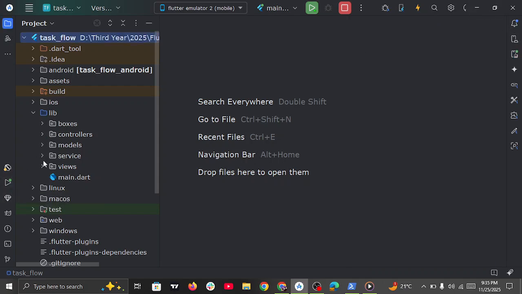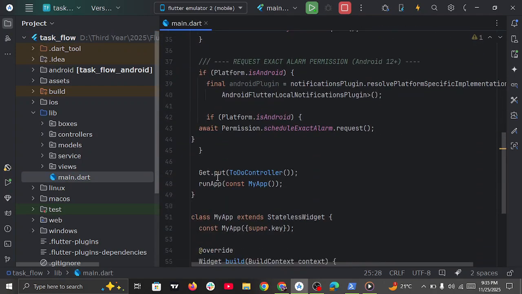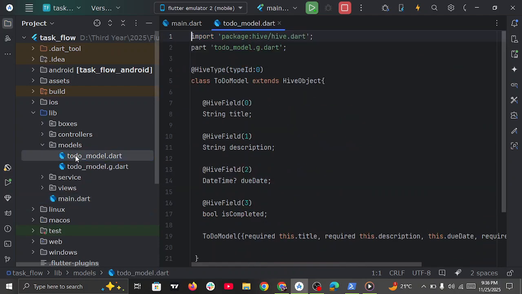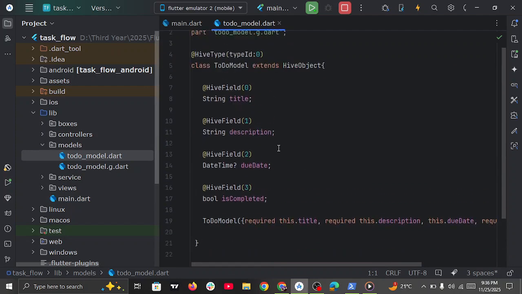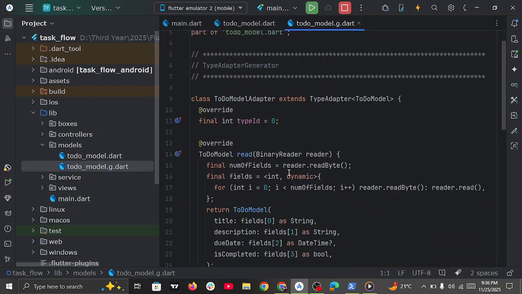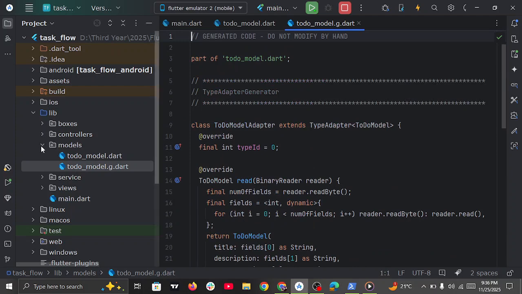Now let's talk about the folder structure. This structure is important because it keeps the project clean and easy to understand. The first important folder is the models folder. Inside it, we have the Todo model which represents one task. It includes fields such as ID, title, description, due date, is completed, and an optional notification ID. Hive uses its adapter system to convert this Todo object from Dart into a format that can be saved inside a local database file.